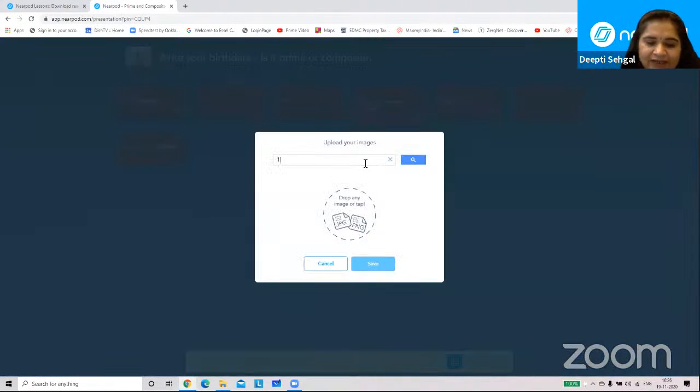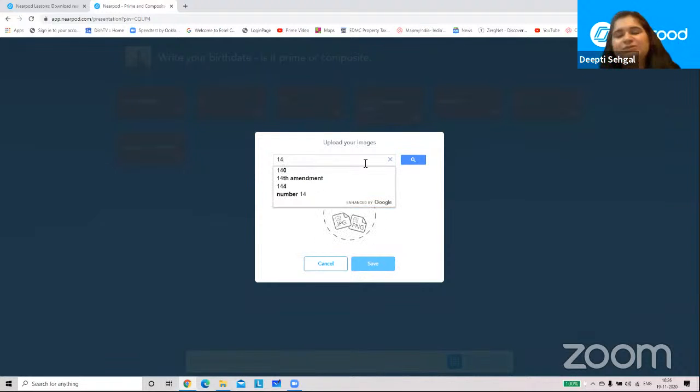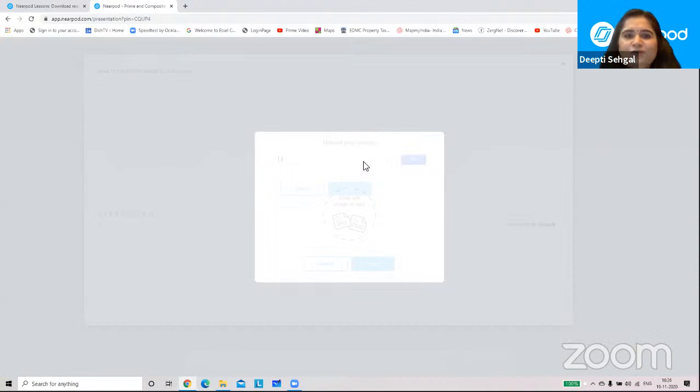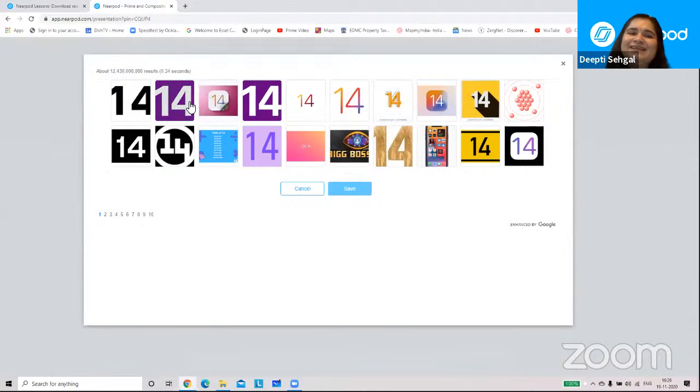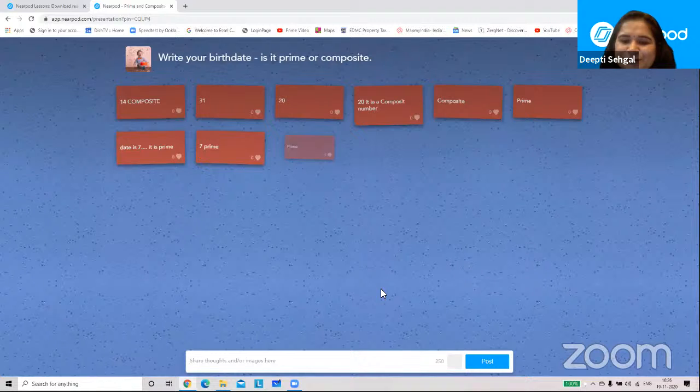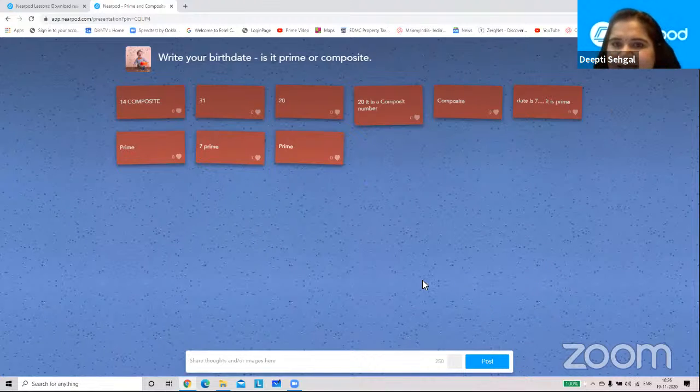Suppose I want to write here 14. My birthday date is 14, suppose. So if I click on 14, I can write in here like this. I can click on this image and I can save it here. So when the image gets uploaded.